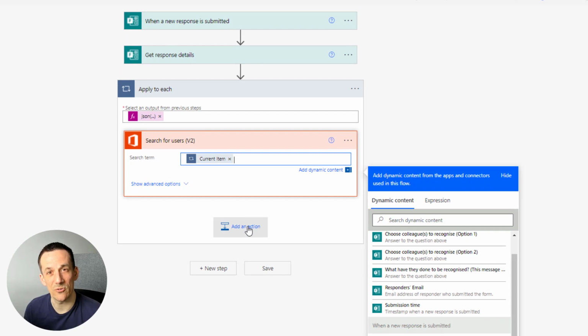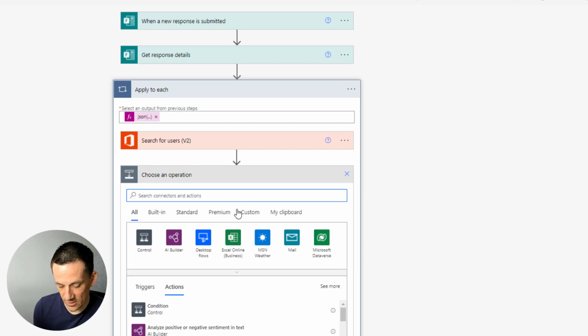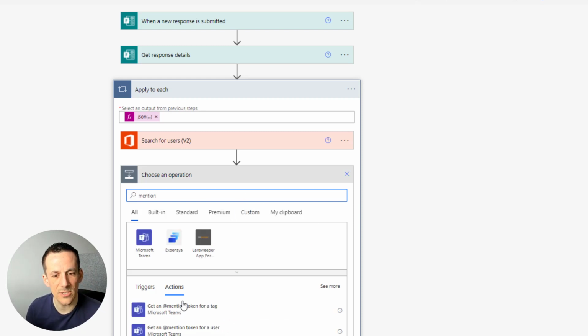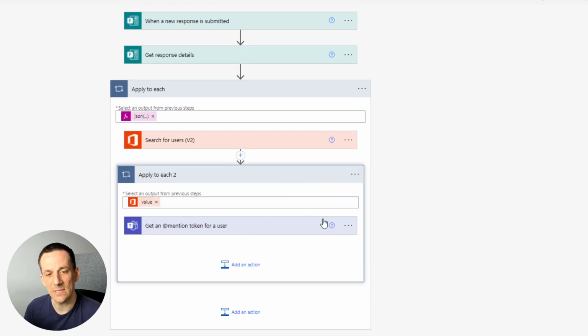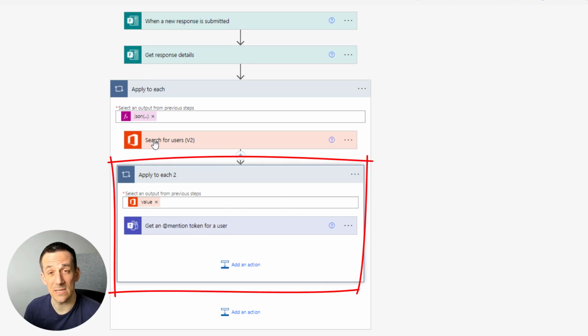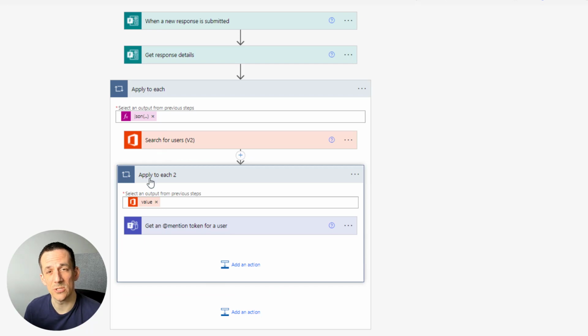And from that, we then want to retrieve their email address, because then we can get a mention tag. So if I go into search again and add a new step and search for mention, you can see here we can get a mention token for a user, and to that we can supply either their user ID or their user principal. As you see here, we can also use their email address, but for the sake of argument today, I'm going to use their user ID. Now you'll notice that that's put this whole action here into an apply to each, and that's because potentially search for users could return multiple users, but we're assuming that we'll always only get one response.